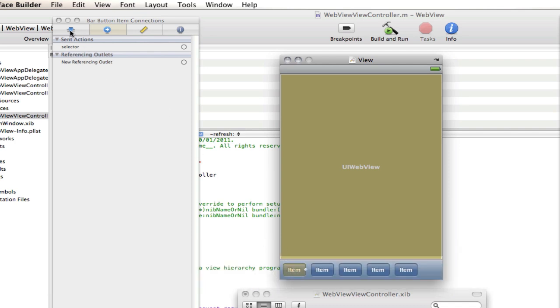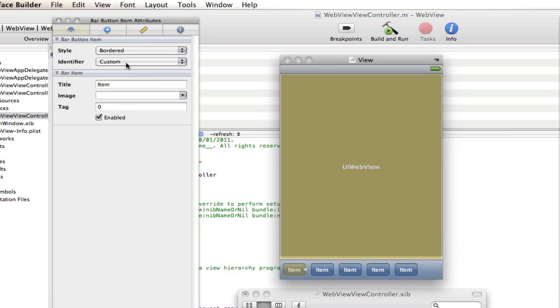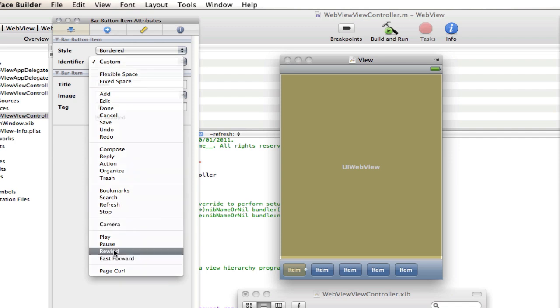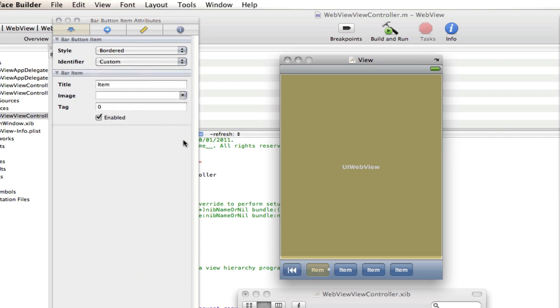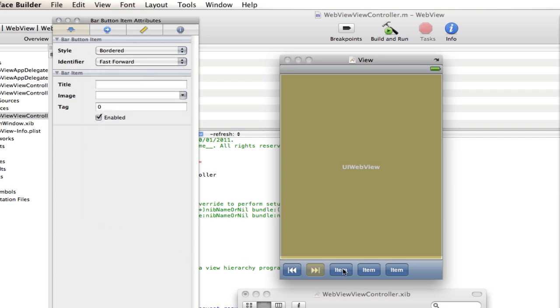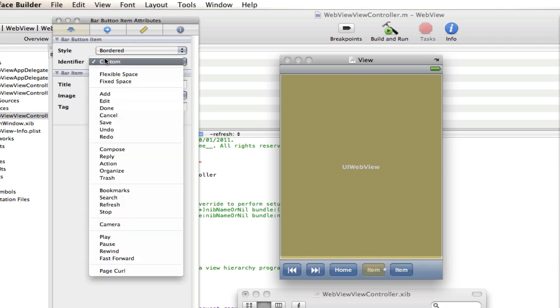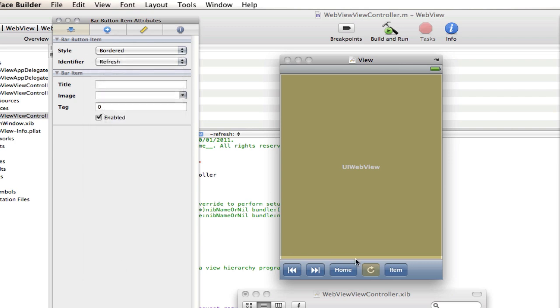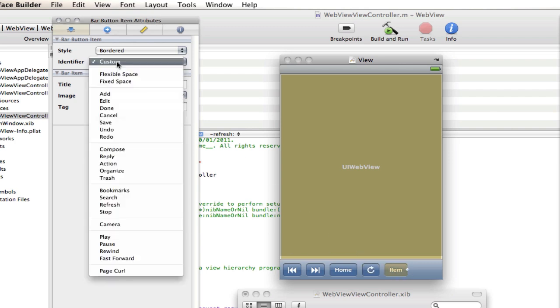First one, I'm going to go over to the attributes and change it to rewind for the back. You can also double click in it and type back if you wanted. Then I'm going to click fast forward for the next one, for our forward button. The next one I'm going to rename home for our home button. The next one's going to be our refresh button, so that can be refresh. And the last one's going to be stop refreshing or stop.